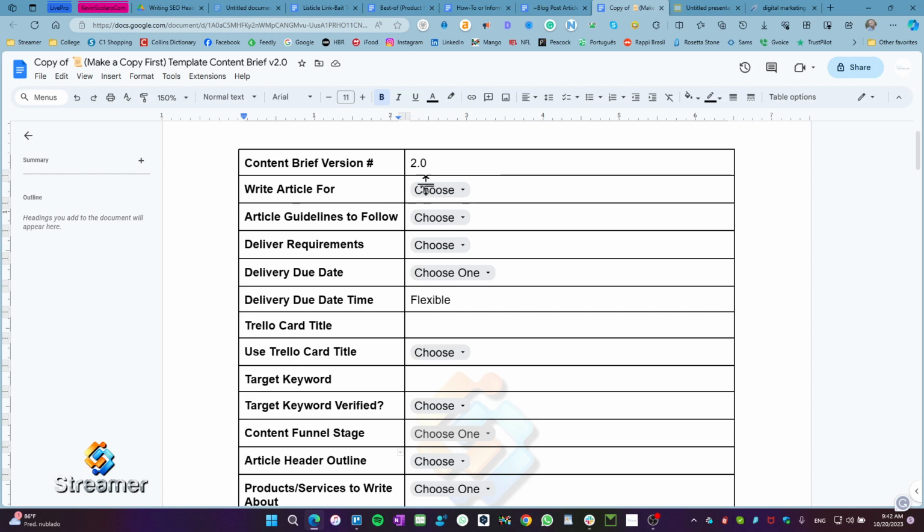Okay, so first of all, there's going to be a version number up at the top every time I improve the Google Doc template. I will change that number so we know which version we're working with. But really, everything below this is what's important.